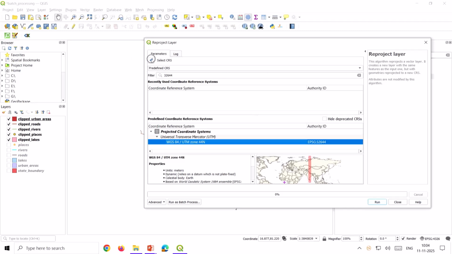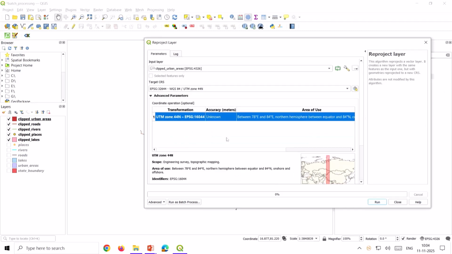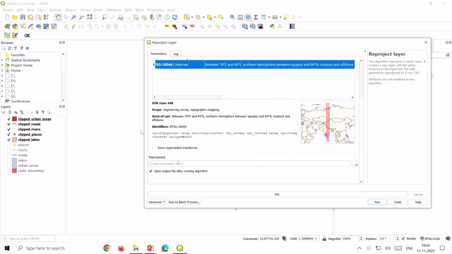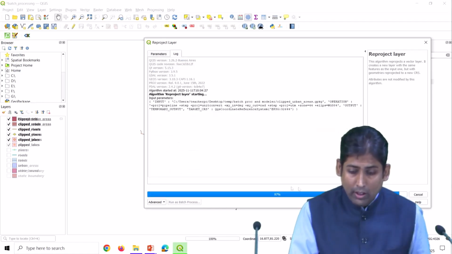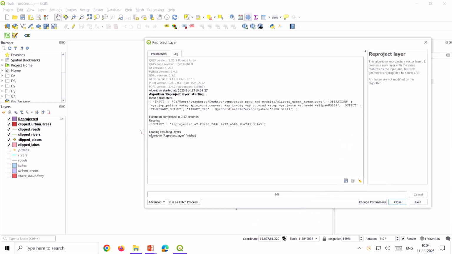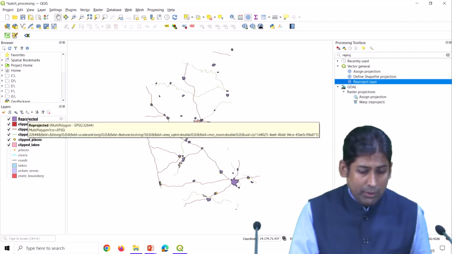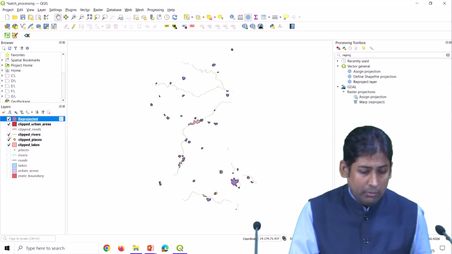So just click on it and scroll down. Oh no, just click on this back button and then scroll down and save it like a temporary layer. We're just doing a small exercise. So then I click on run and you will see it says algorithm reproject finished. Just click on close and it has created a new file called reprojected. Let me turn off the rest of the layers.